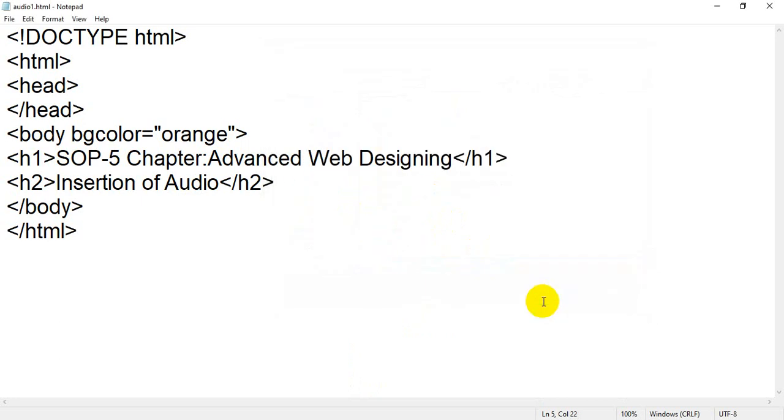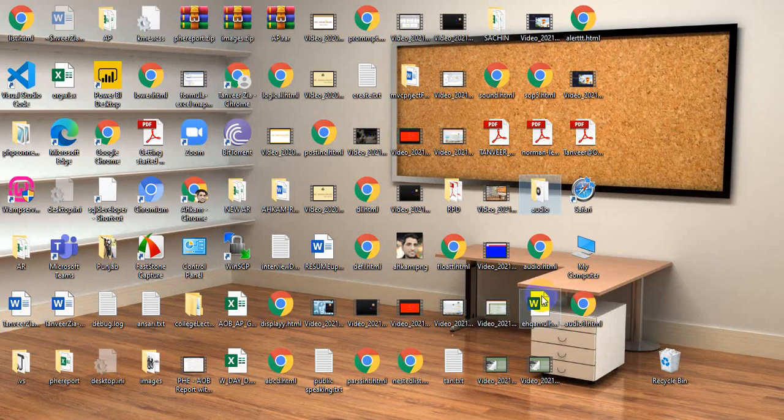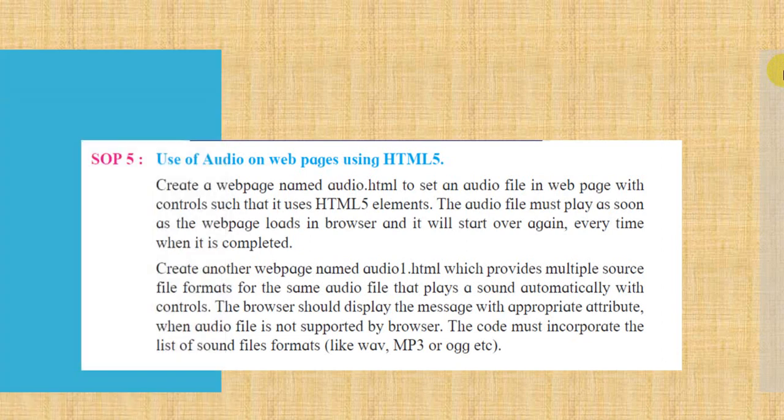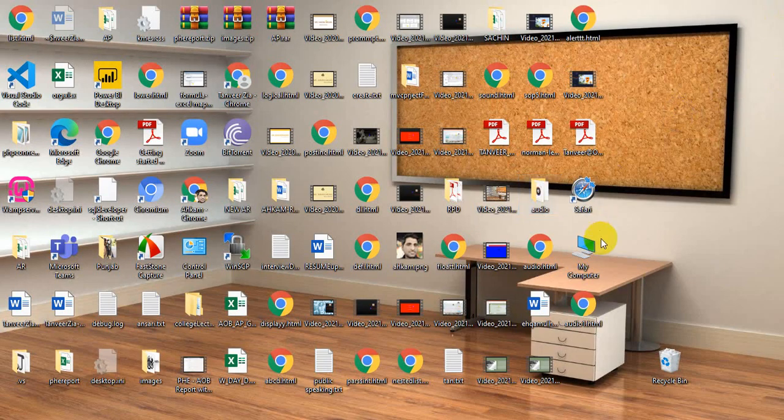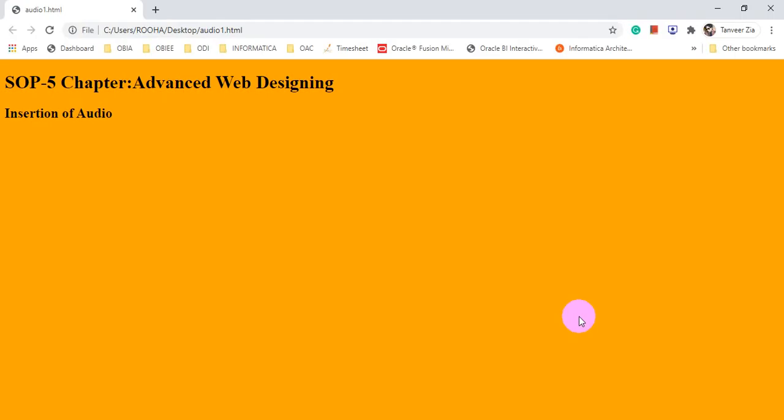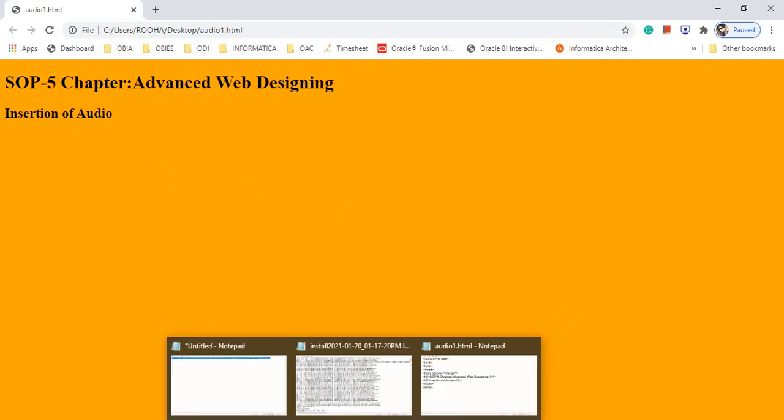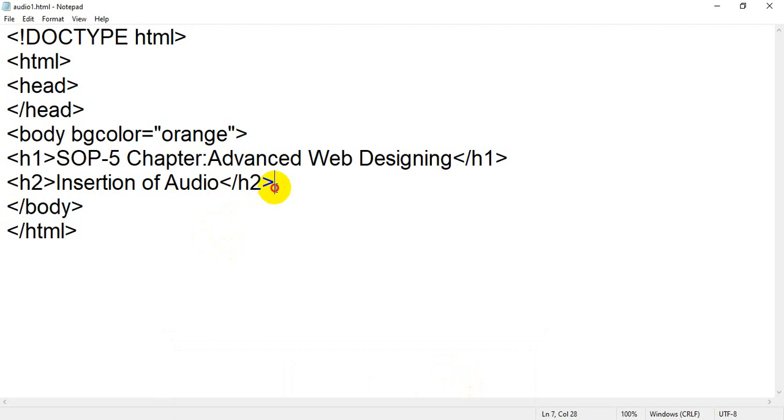Okay, save it. Now see on your browser, I think you will notice that audio 1 will be created at the end. Okay, this is my audio. Let me play it. So finally you will get one heading, SOP5 chapter advanced web designing, and this is our insertion of audio. Now we will insert an audio file inside our HTML page. So I will click on that and add audio, and I will add closing audio. Okay, this is my audio tag.